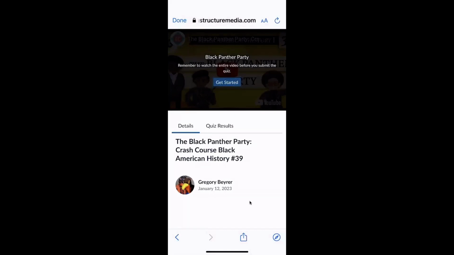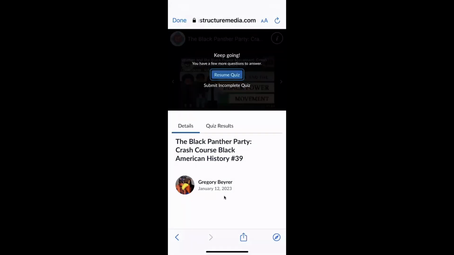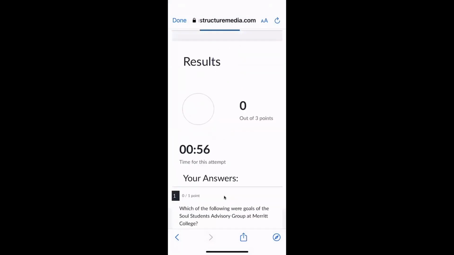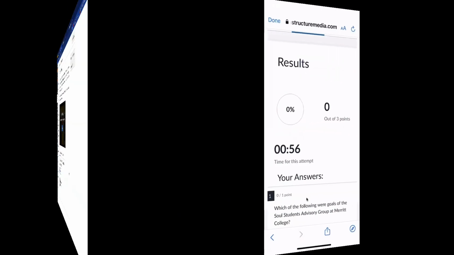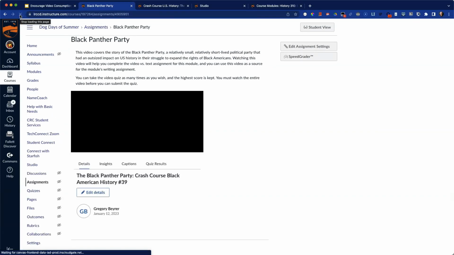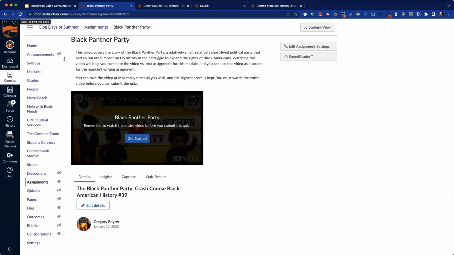So I'll select it, and I will have this student be a bad student. The student has the option to submit an incomplete quiz and view results. And of course, that student's going to get a 0. Okay, great. I'm going to refresh this page. I'm in instructor view now, so I can get some of the data that my students have provided by taking this quiz.